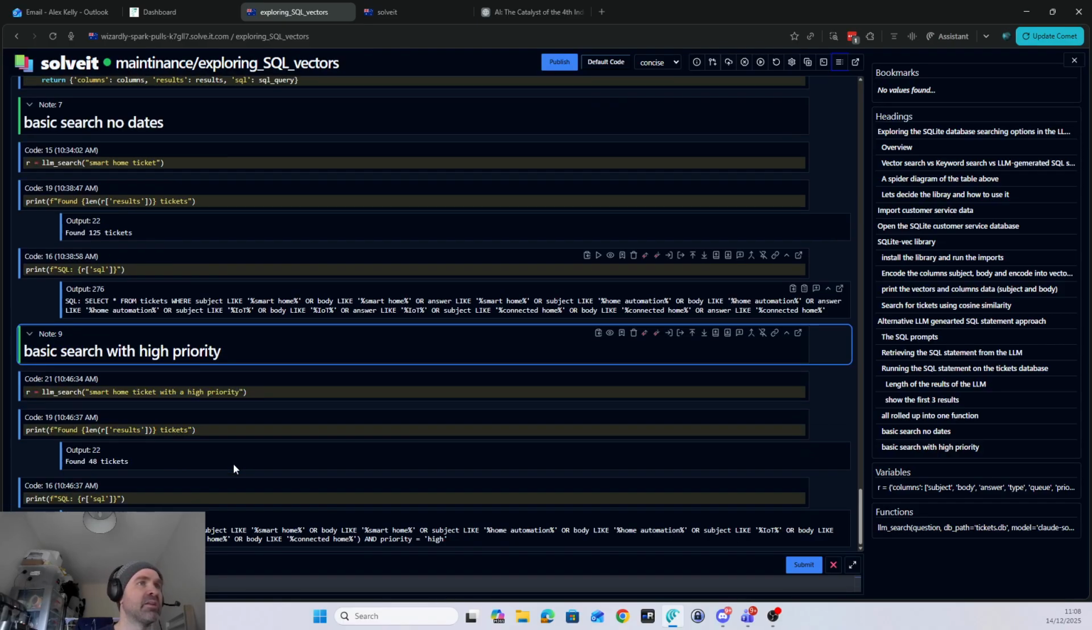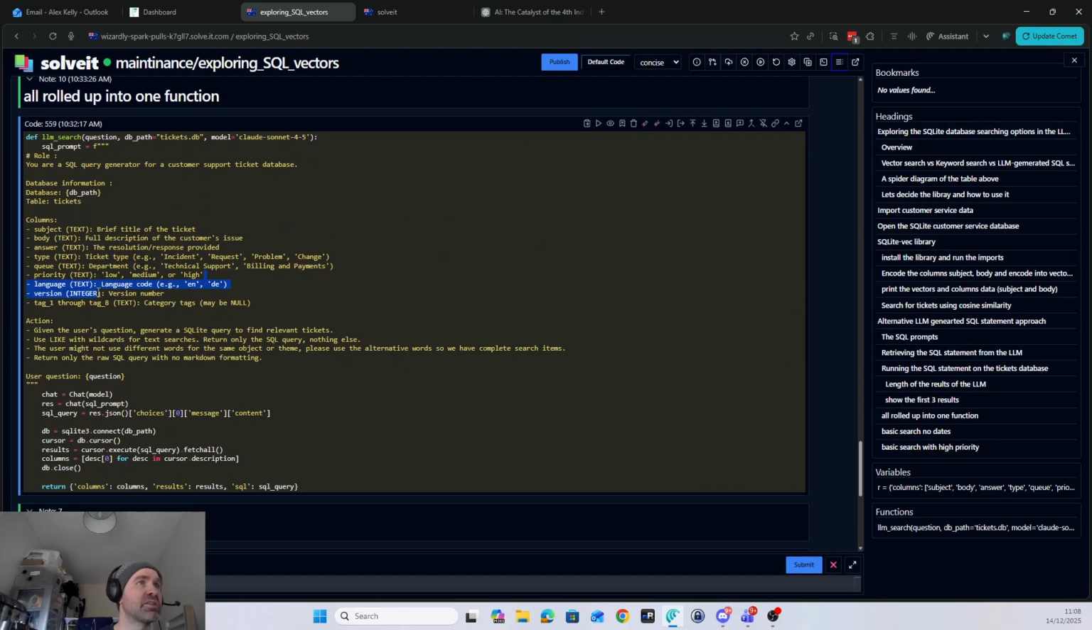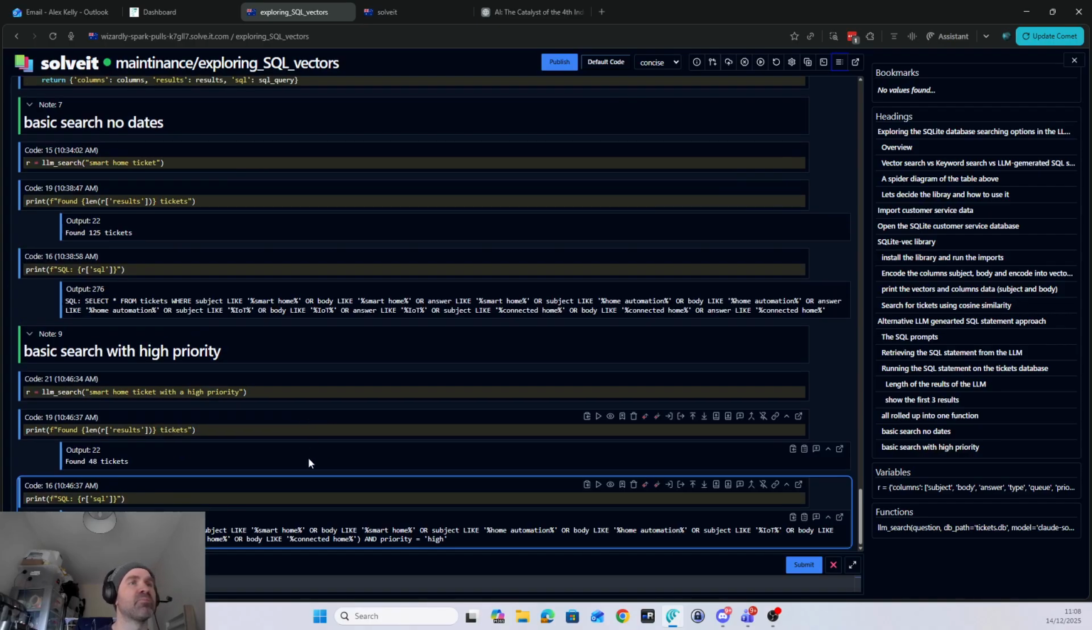And then, smart home tickets with a high priority. That's going to run through the SQL statement, and then priority high, and it knows the high priority differences because it's in the statement there. So it gives you a lot more flexibility to generate an SQL statement if you've got some basic searching.